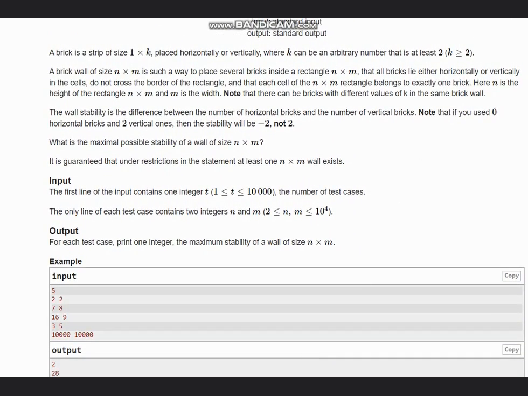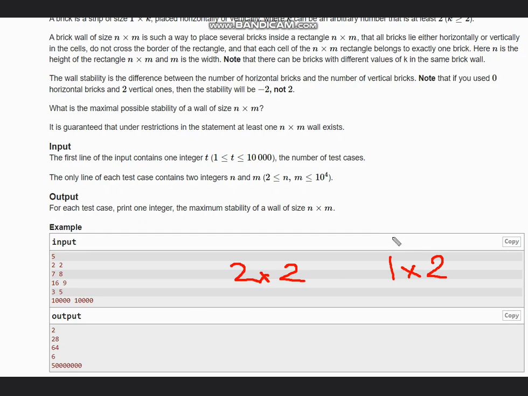Now let's see the test cases. For 2 cross 2, there can be 2 bricks of 1 cross 2 placed horizontally on top of each other, hence the maximum stability is 2. In case of 7 and 8, we can have 4 bricks of 1 cross 2 in 7 rows, hence the answer is 28.